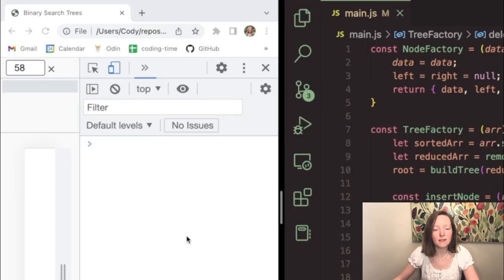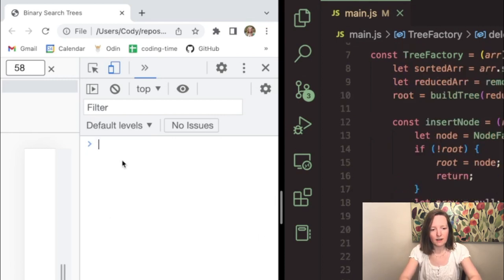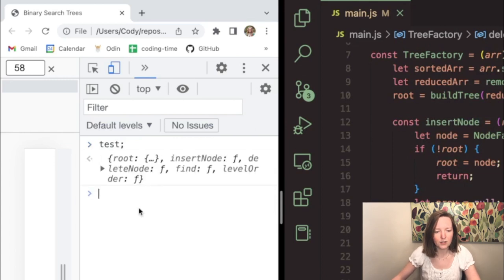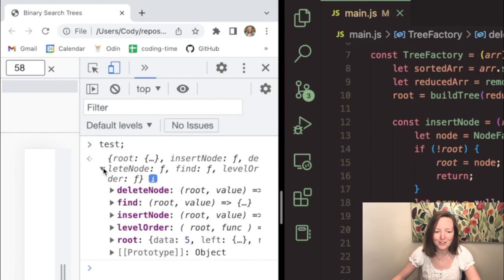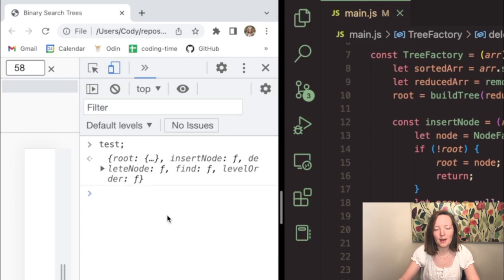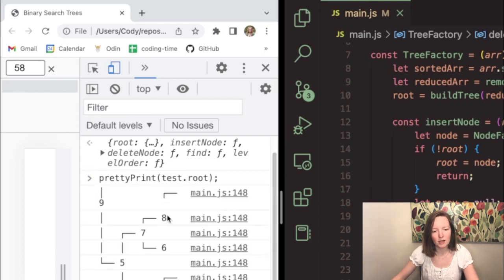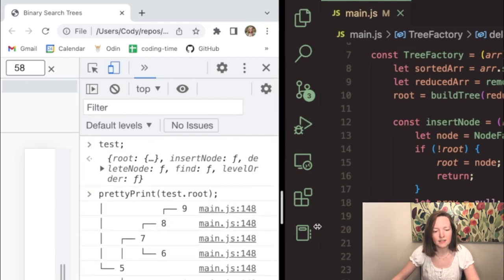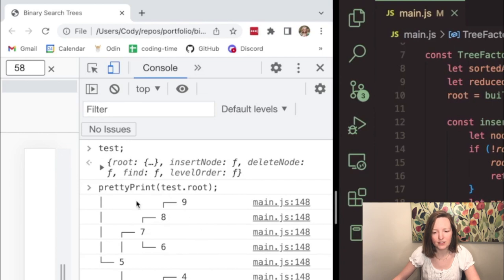I just pulled up my DevTools console so that I can show you some demonstrations of the methods that I created. So you can see here, if I pass my test variable in, then it returns my binary search tree, which is not very pretty like this, but I can use the pretty print function, which again is a function that's provided in the instructions for this project, which allows us to have a visual of our binary search tree.